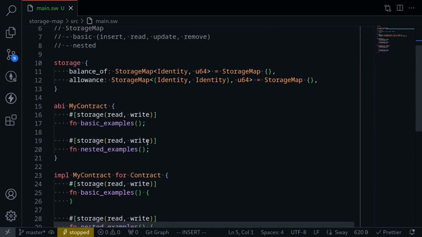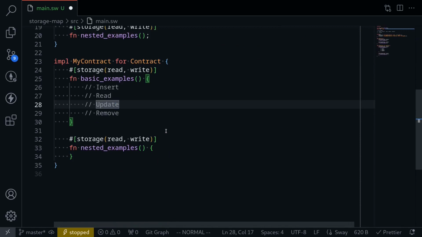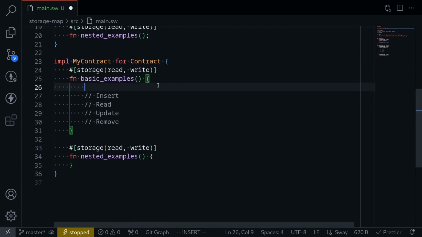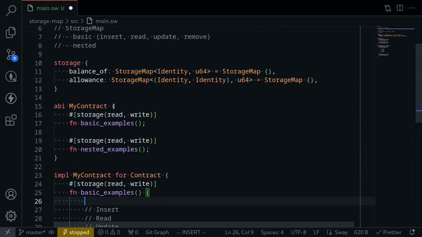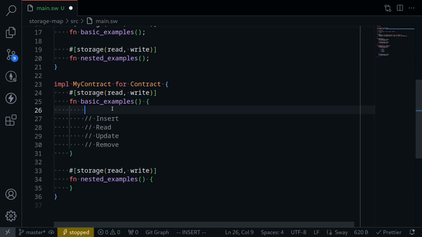Okay, so let's begin with the basic example. We'll look at how to insert, read, update, and remove. So for the basic example, we're going to access the storage map balance of, and again, the key is an identity. So to get the identity, we'll use message sender. Say that sender equal to msg_sender dot unwrap. Okay, once we have sender, we can now play around with the storage map balance of.